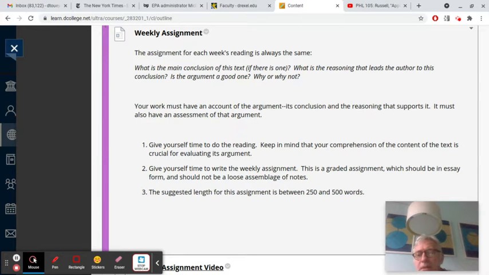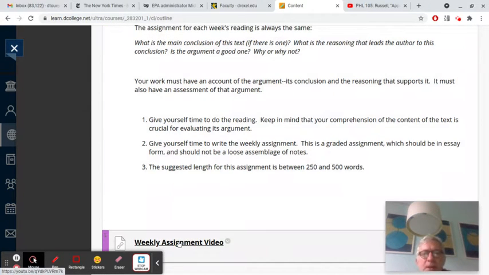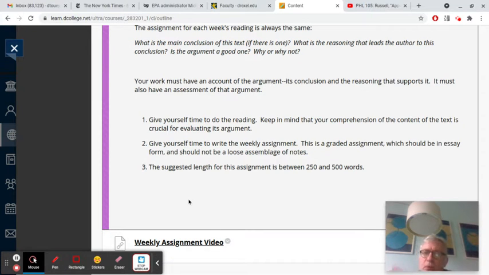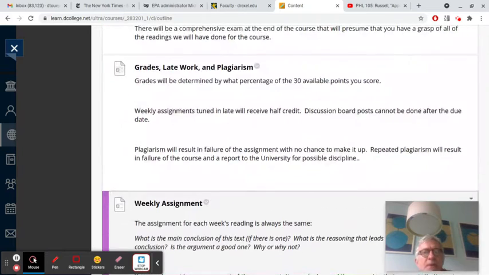It may be that it takes a certain amount of interpretation to say what Russell's conclusion is, but watch the video on the weekly assignment. You get a sense maybe of what the space is, what the parameters are for doing this assignment.